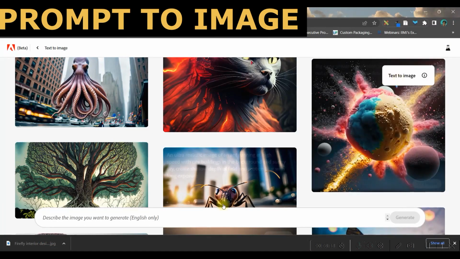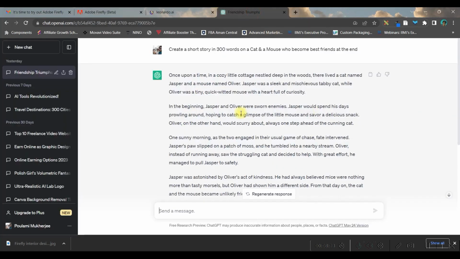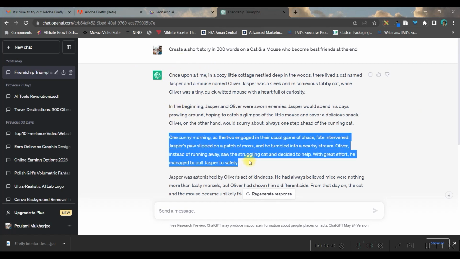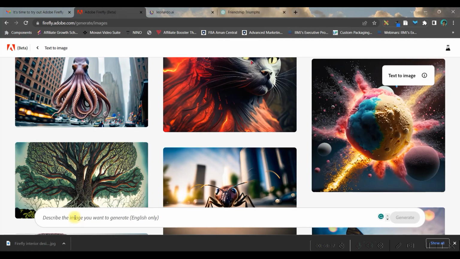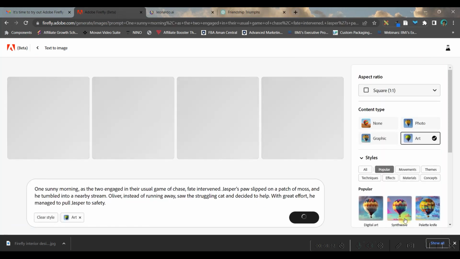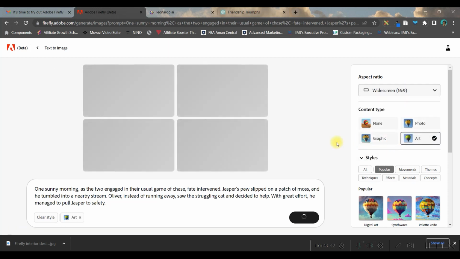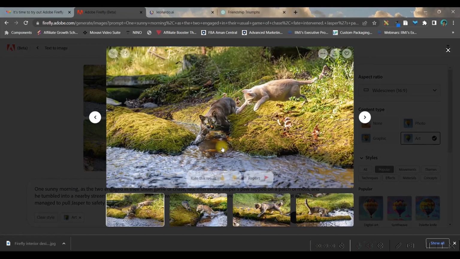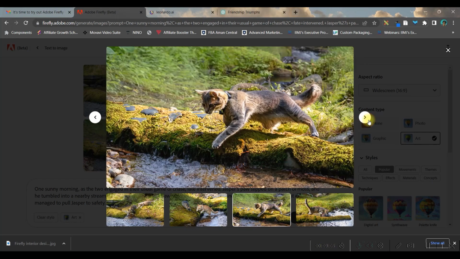Now let us see how to give only a prompt and generate an image. For that, I have created a short story in ChatGPT. I will copy one paragraph of that story and paste it here, and let's see how it comes up if I select the generate option. I will change the aspect ratio to widescreen and wait for the AI to create something out of my text. These are four images created from the prompt I have given.